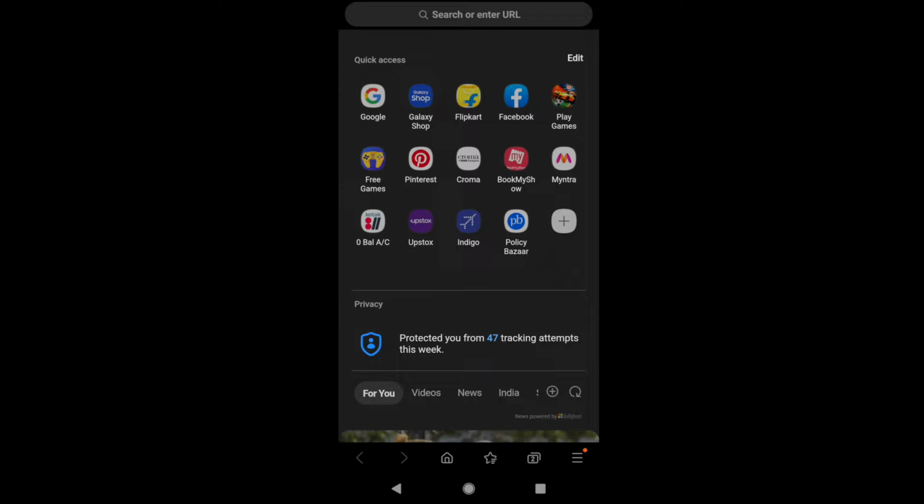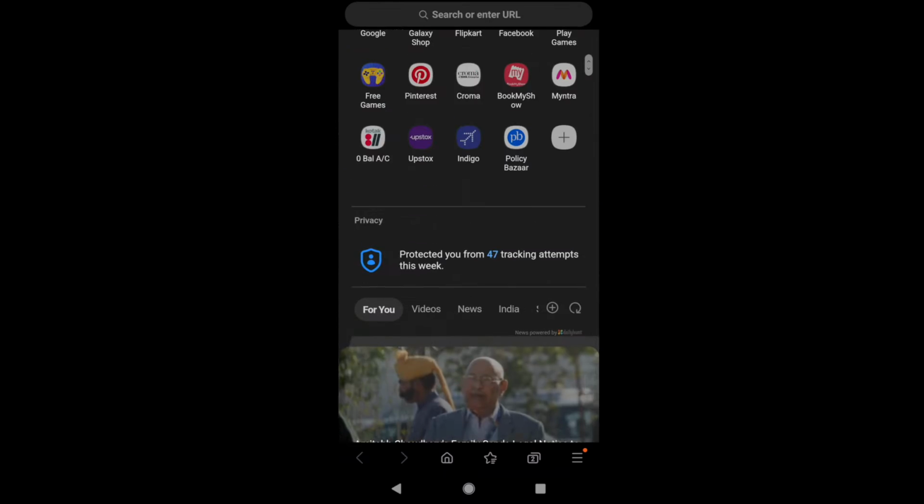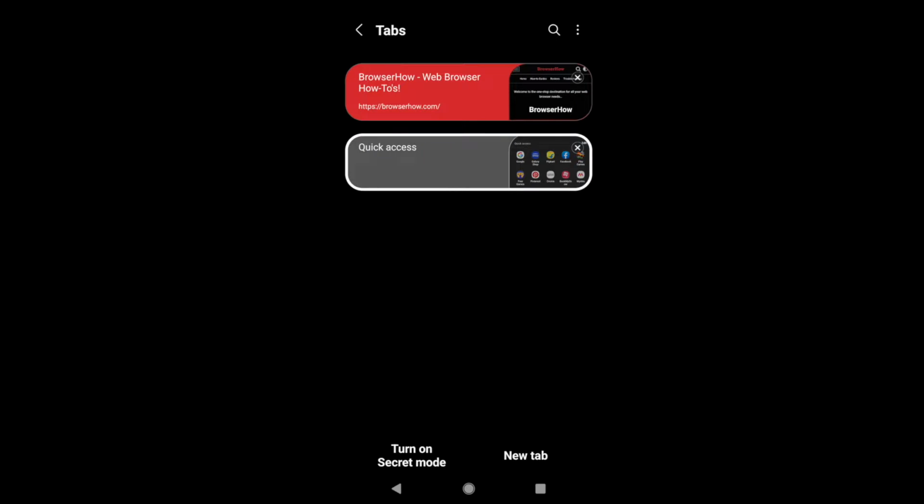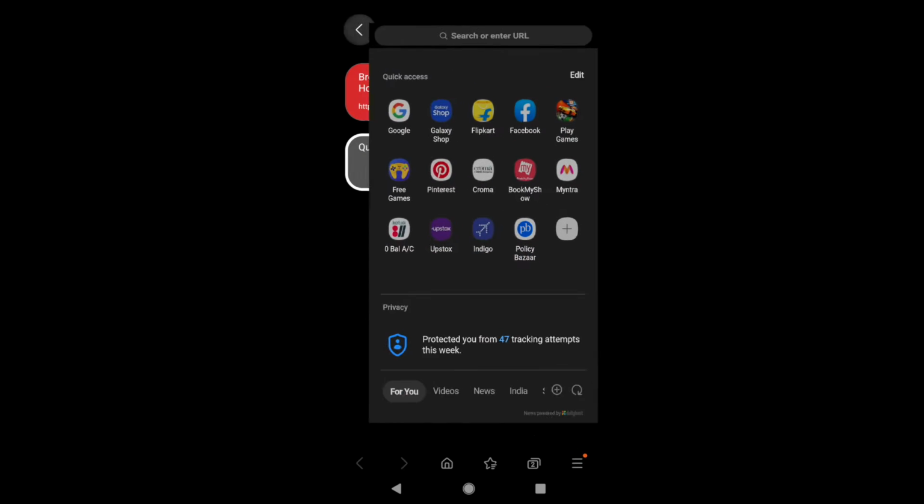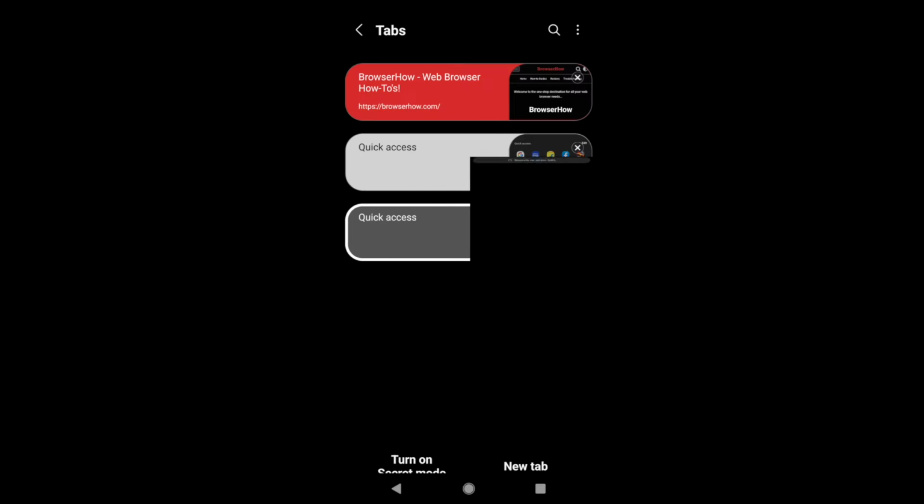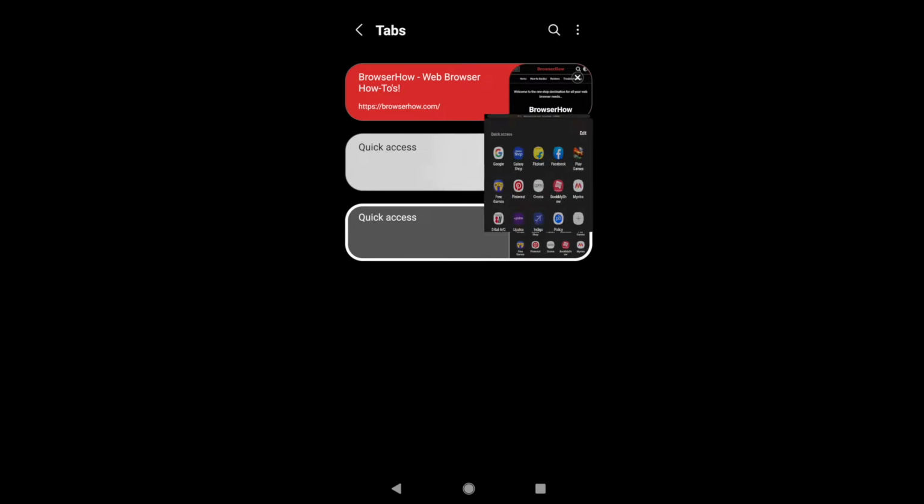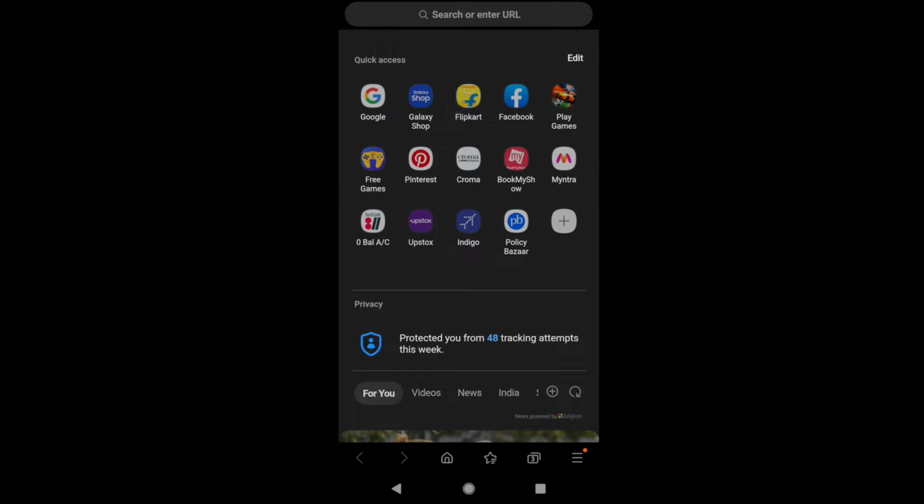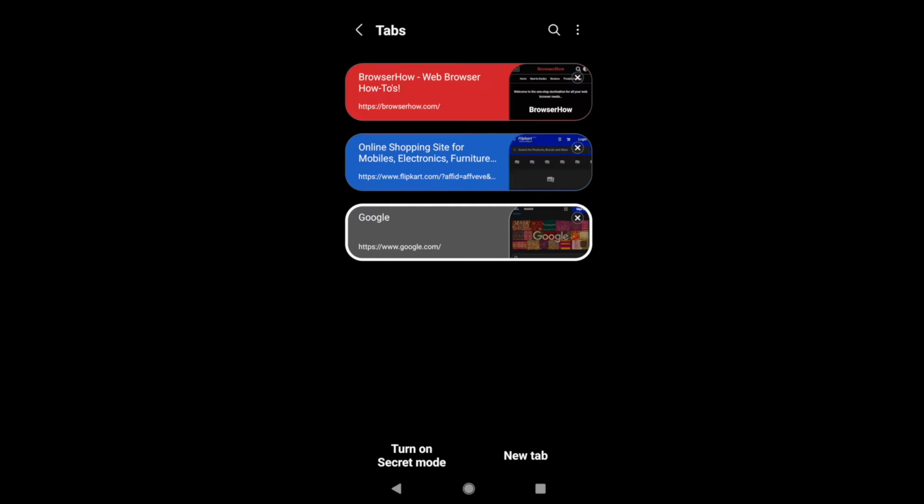In this video, we are going to learn how to reopen the closed tabs from your Samsung internet browser. So if you go to this multi-tab icon, which is at the bottom here, you can see there are currently three tabs open. So let me open just different tabs in this, just to clarify. So you can see there are three different tabs open.